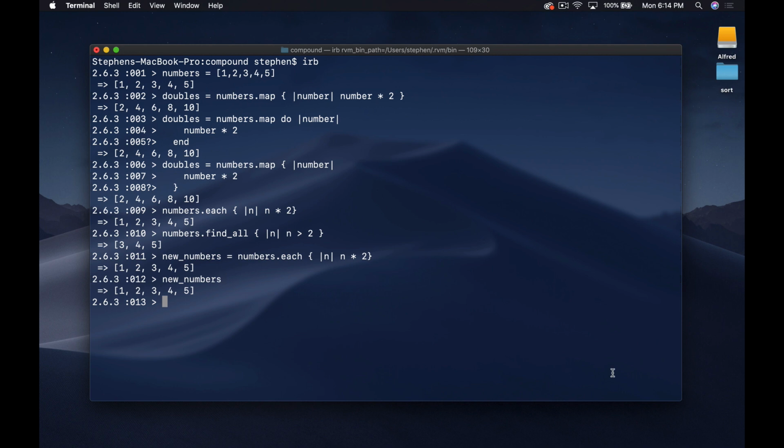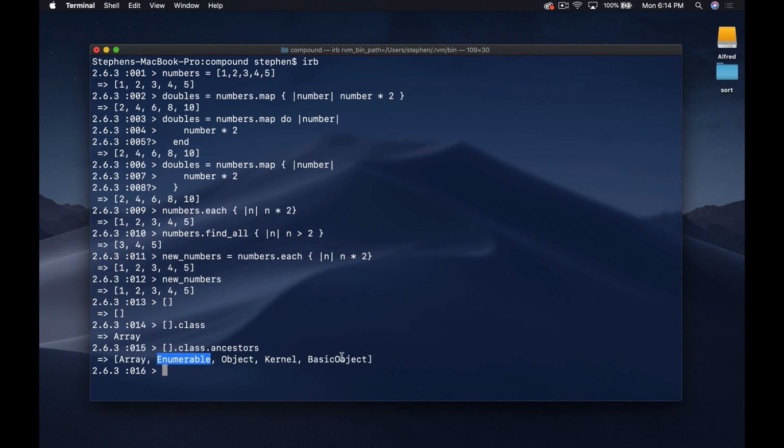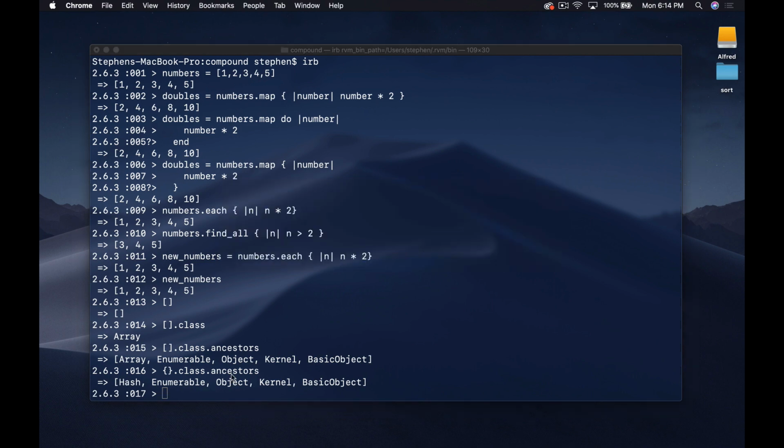So iteration in Ruby is kind of a big topic, and it's all powered by a module called Enumerable. So let me show you what I mean. If we look at the array, and then we call .class, and then we call .ancestors, you'll see here that we have Array, which is the class itself, and then we have Enumerable, Object, Kernel, and BasicObject. We can check for the same thing on Hash, and you'll see that we have Hash, Enumerable, and so on and so forth. So what Enumerable is, let's actually go over to the browser and take a look at it.